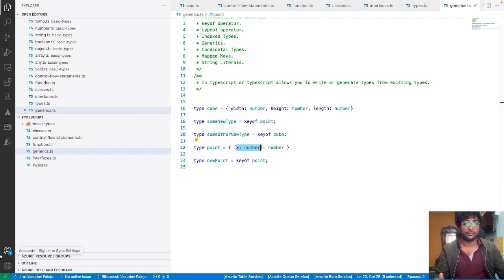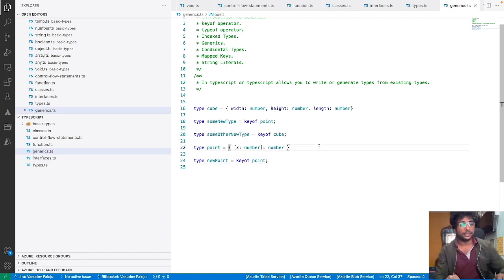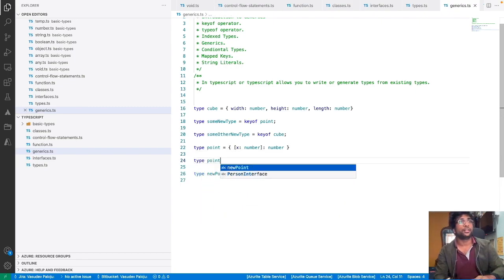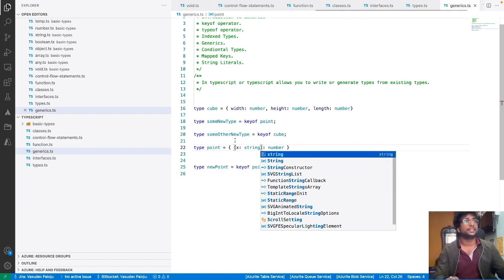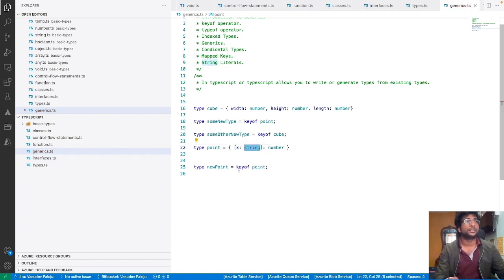Okay, so let me explain again. Now what is the keyof Point? Keyof Point is of the type of what the key is. Key is the type number. So hence NewPoint is number. And there is one case where your keyof Point is an indexed signature where x is of type string, then NewPoint can be string or number.